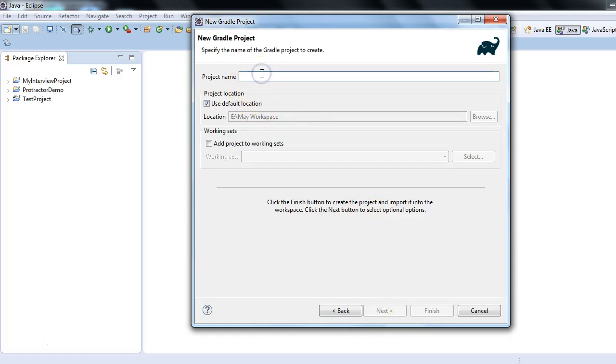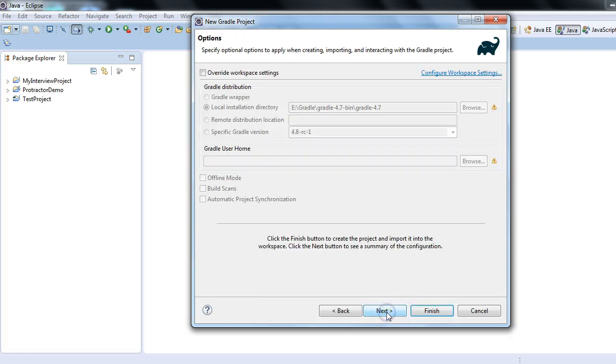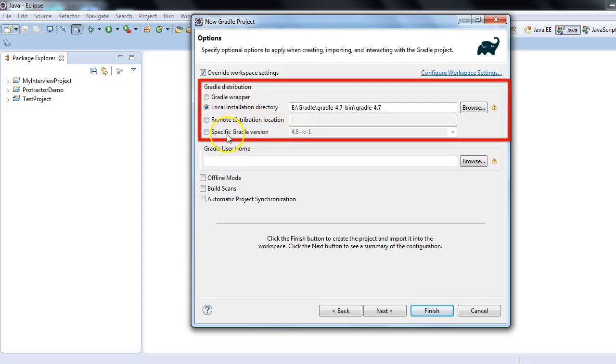And here you could give the project name. For example, I'm giving Sample project. You just choose any default workspace location and click on the next button. Here you have different options for Gradle distribution: Gradle wrapper, local installation directory, remote distribution location, specific Gradle version.